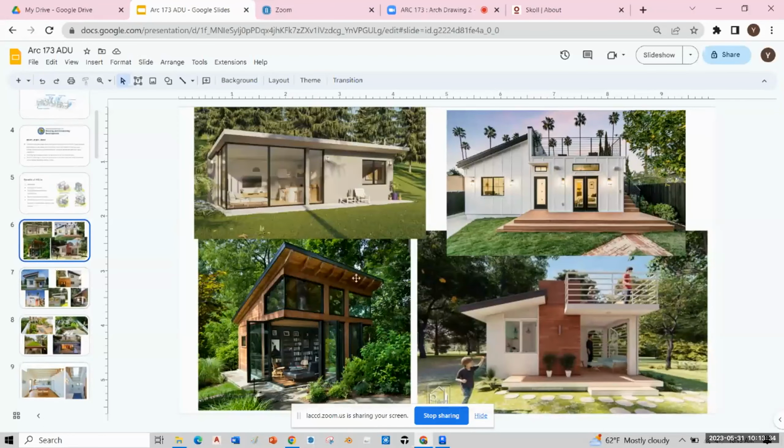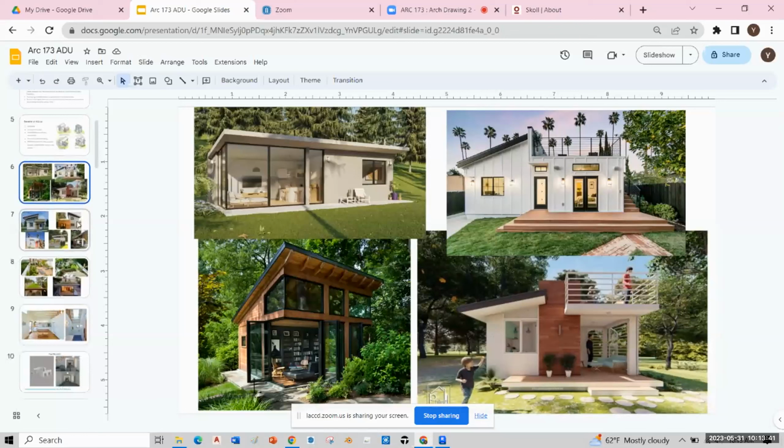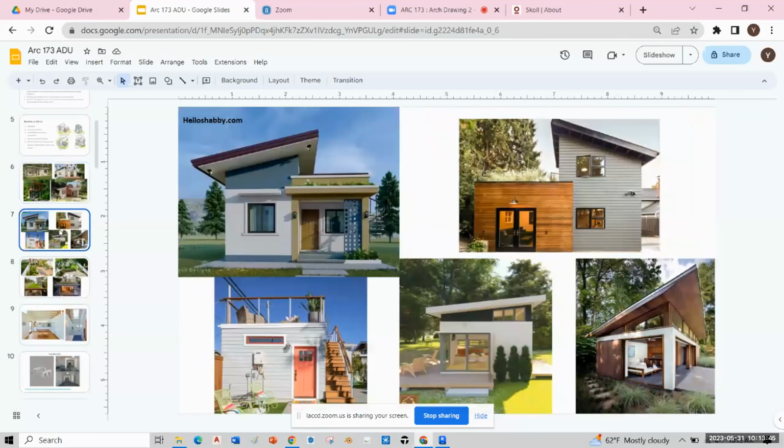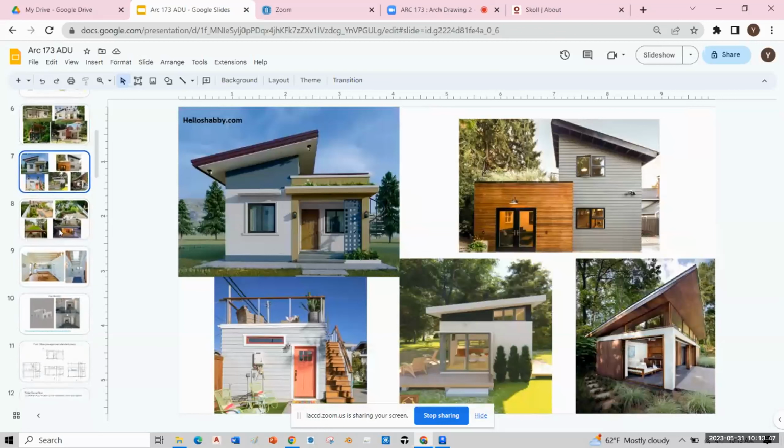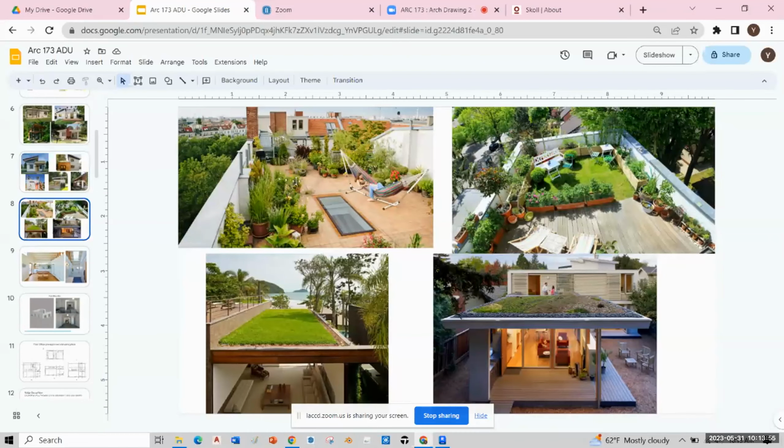These are some of the case studies I researched while coming up with an ADU to present to the class. More case studies. Our ADU has a shed roof, so I looked at mostly houses that had a shed roof. Also, our ADU has a deck, so these are some of the case studies for a garden deck or a green roof.